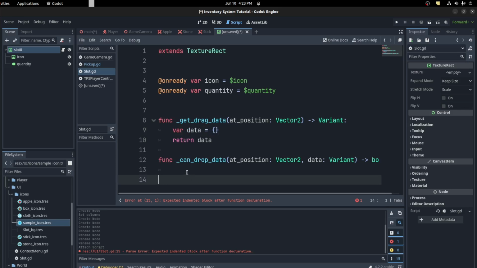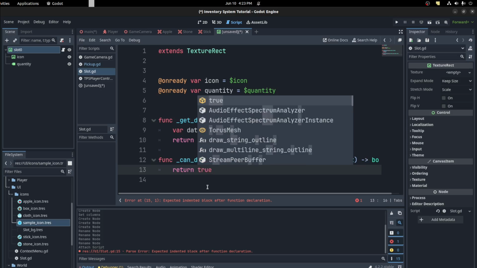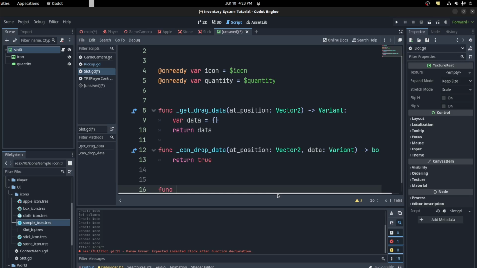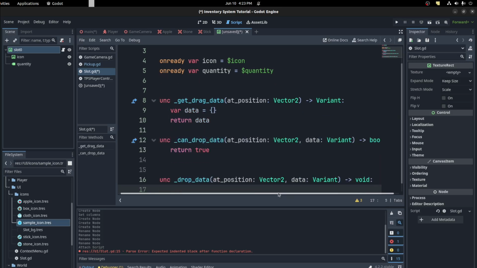And then can drop data, we could test this data. This data is the same from here. And this would be called on another slot pretty much. And then this should be returning something. So let's return true for now. Returning true or false. And then func drop data. It's the same data again. And this is a void. Let's pass for now.